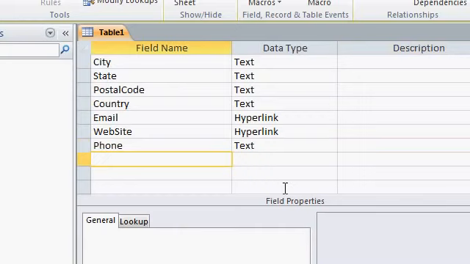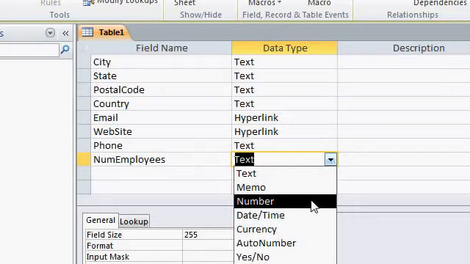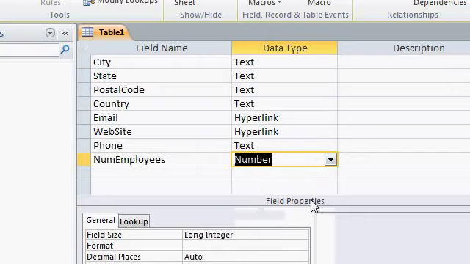Next, I'd like to keep track of how many employees a particular customer has, assuming the customer, of course, is a company. I'm going to type it in as num employees. I'm going to abbreviate number as num. That's okay. Again, just maintain consistency. This is going to be a number field because I might sometime want to run a report that says, show me a list of companies with more than 50 employees. I wouldn't be able to do that with a text field.